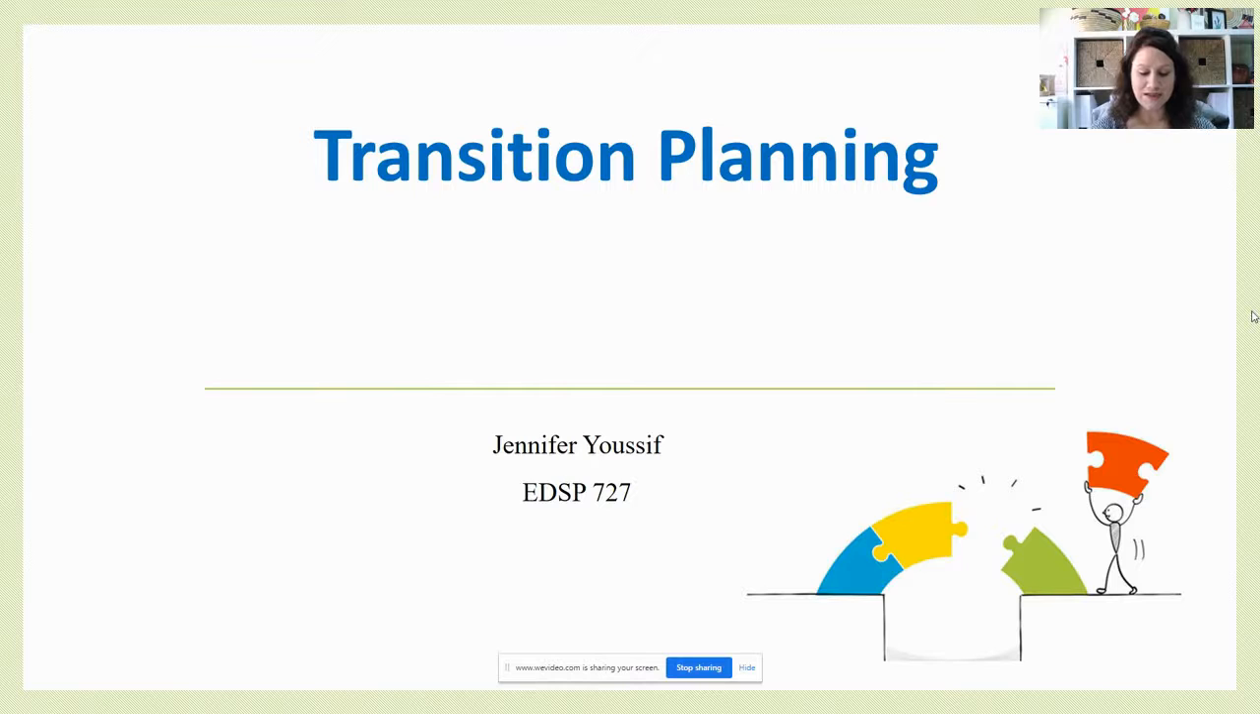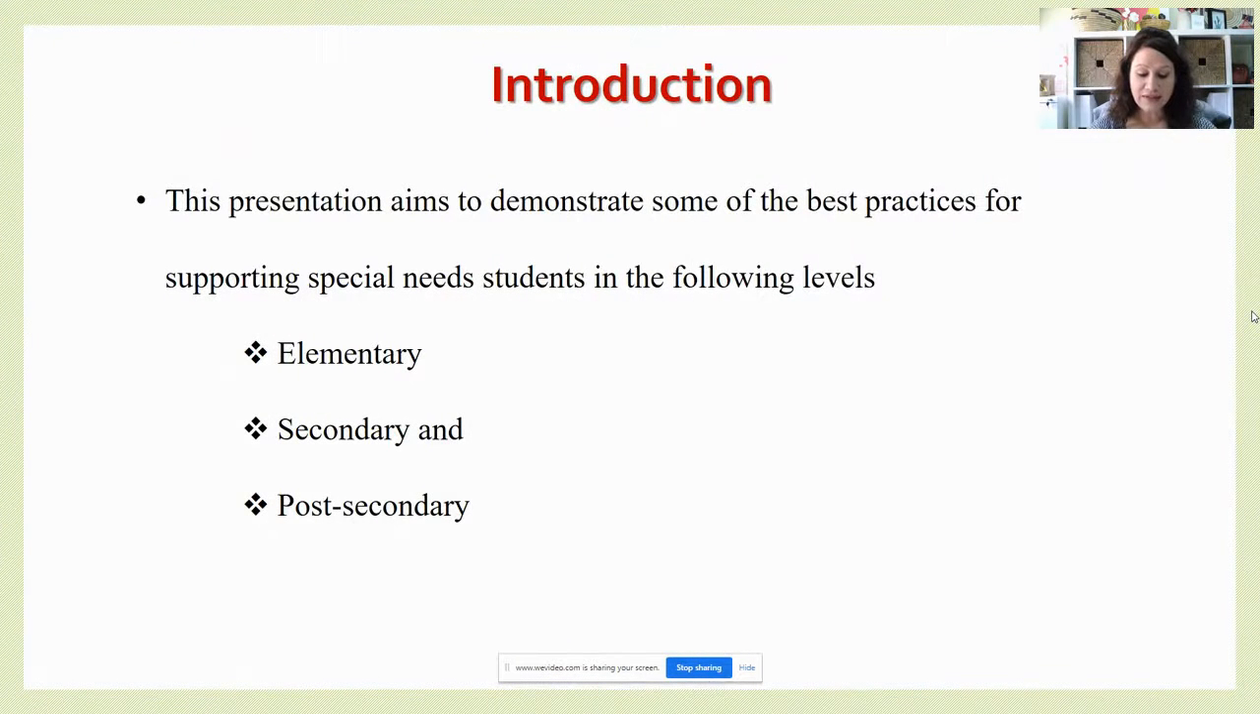This presentation will discuss best practices for supporting students through their transition planning. There are generally accepted best education practices for promoting the success of special needs students. This presentation aims to demonstrate some of the best practices for supporting students in the following areas: special education versus ADA, post-secondary education, employment and work skills, independent living, self-determination and self-advocacy, and healthy relationships.